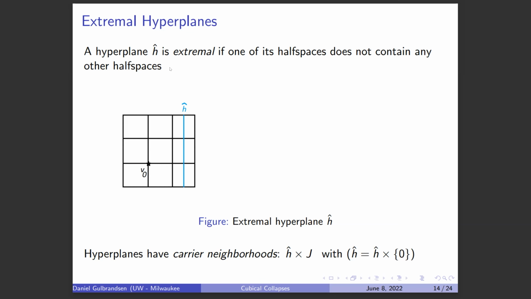Just some terminology. When a hyperplane is as far away as it can be, I call that extremal. And formally, that just means one half space, one of the components you get when you take that hyperplane away, contains no other components that you would get by deleting any other hyperplanes. So for instance, this blue hyperplane you're seeing here, this little strip to the right of that guy is what I'm calling a half space that contains no other half spaces for any other hyperplanes.